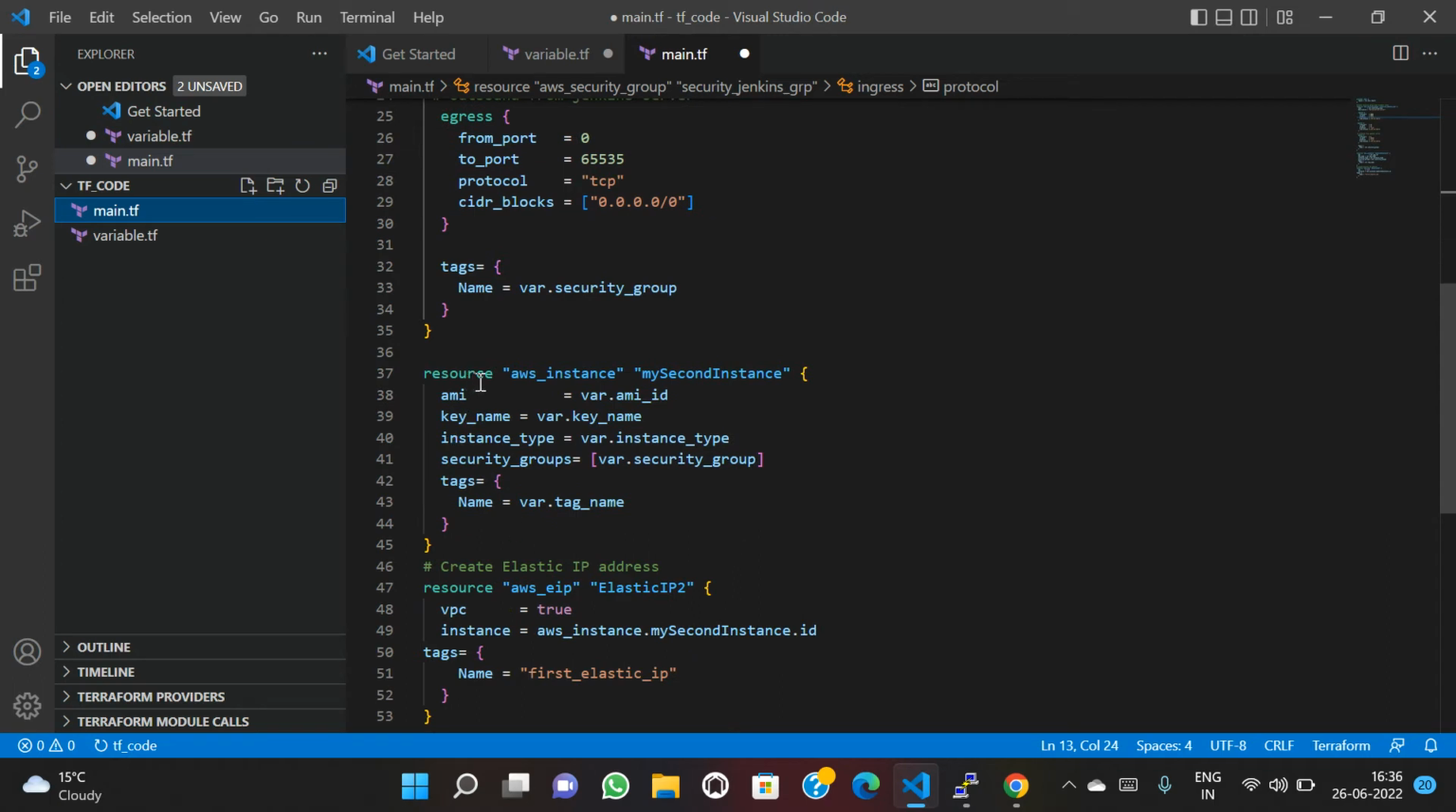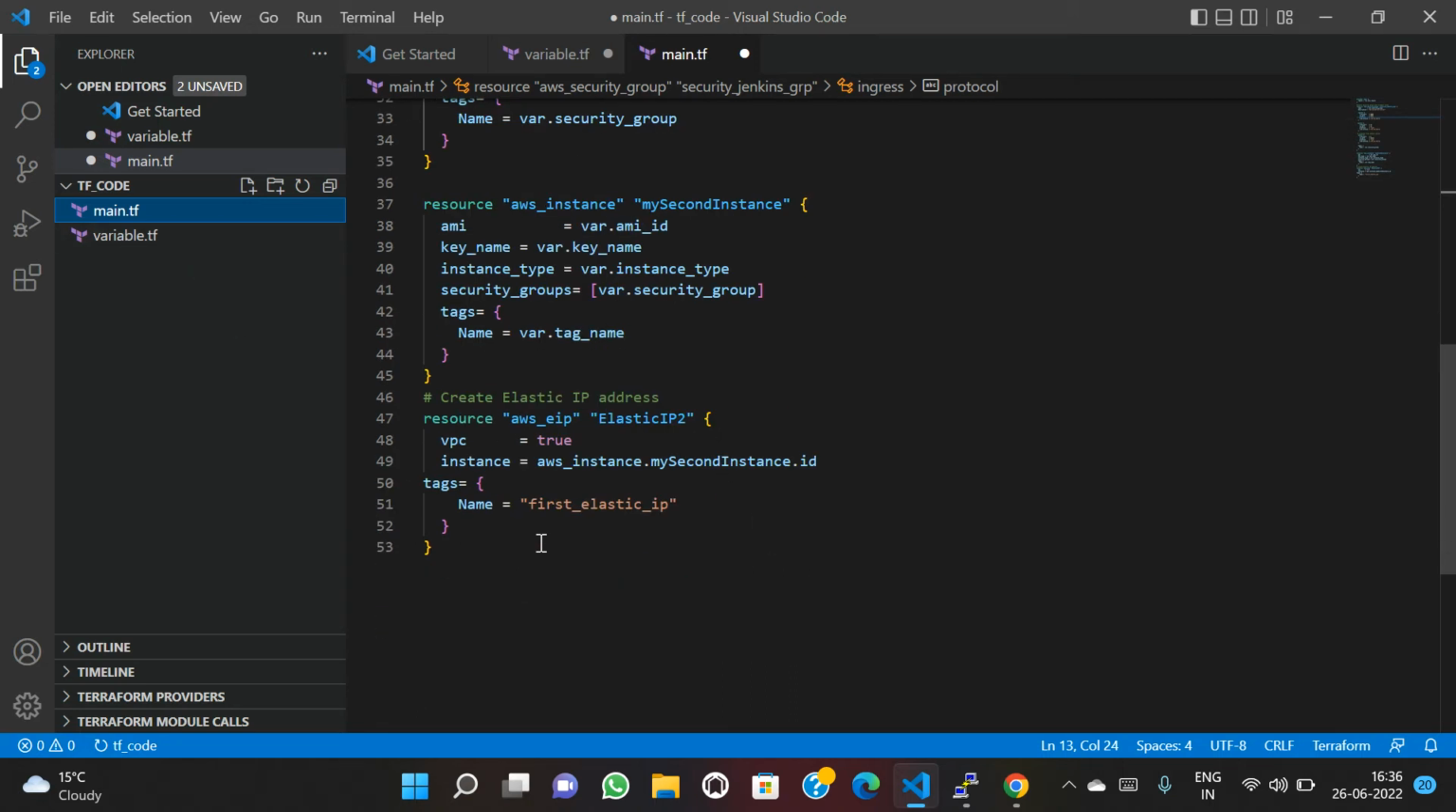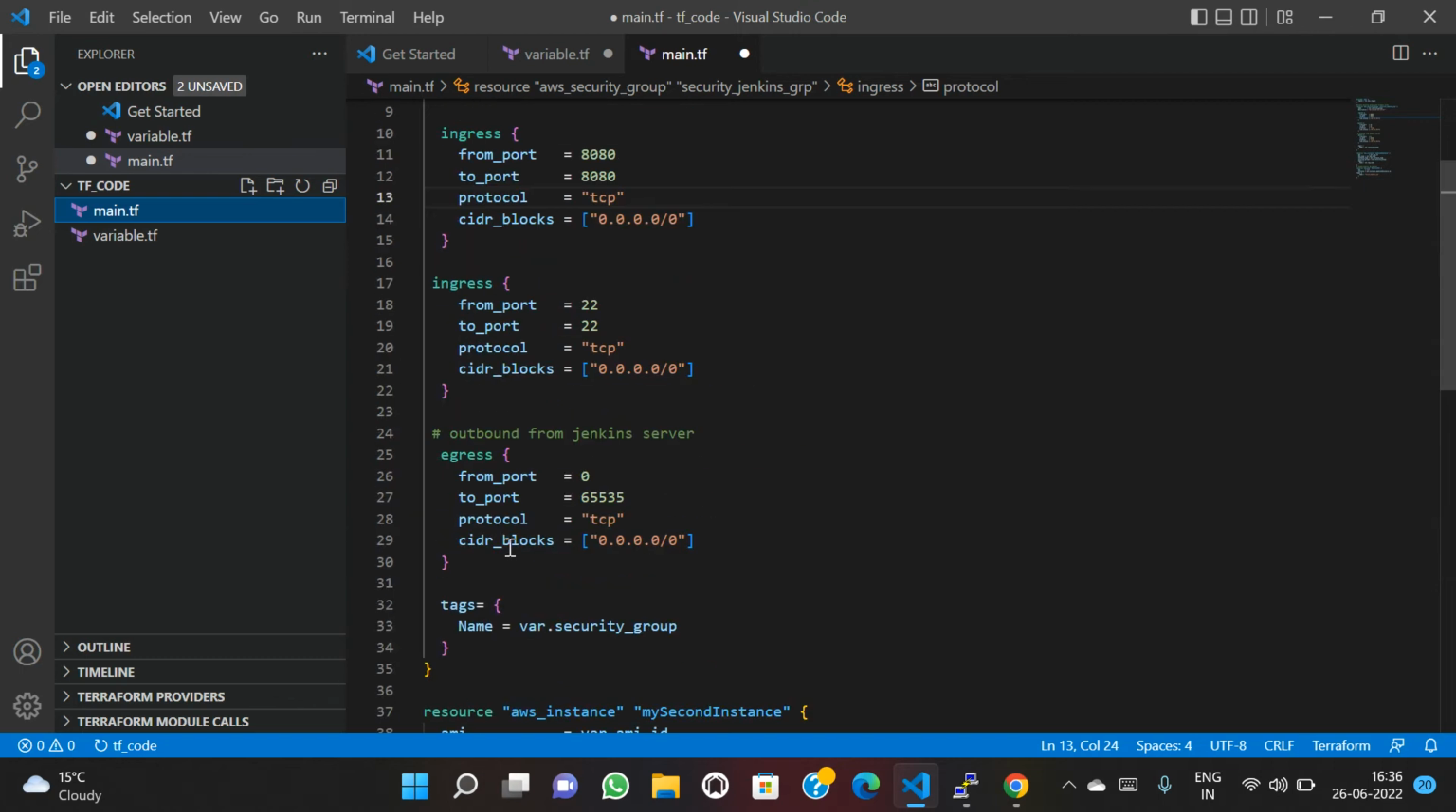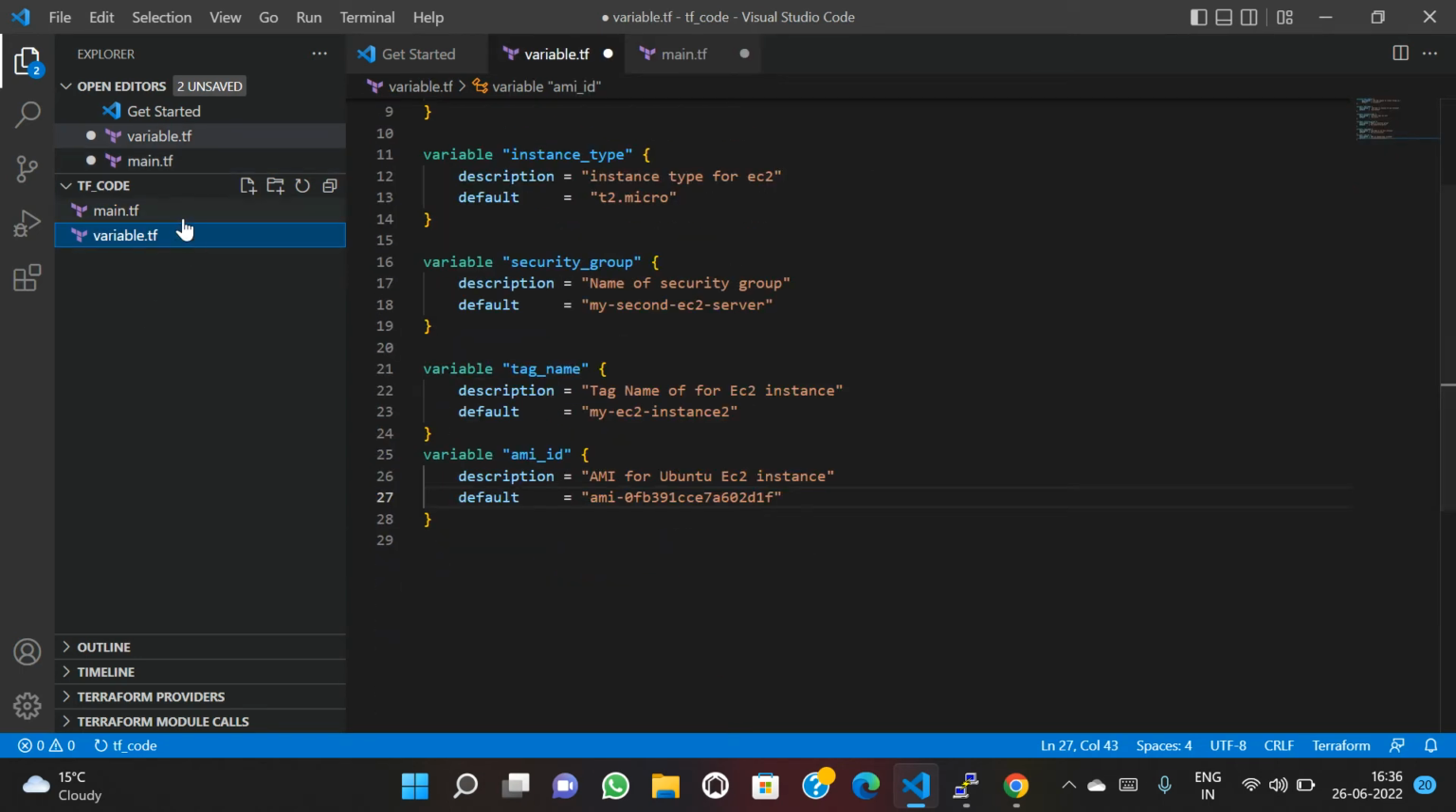So yeah, coming to the resource, we all know that we're creating an AWS instance, so that's the name for it, and we have to give the AMI, key name, instance type, security groups, and the tags, which I have already given. And I'm creating an Elastic IP address as well. So I just gave a name for it, and for the tags, I've given first elastic IP. That's the elastic IP name I have given. So this is all, this is the code.